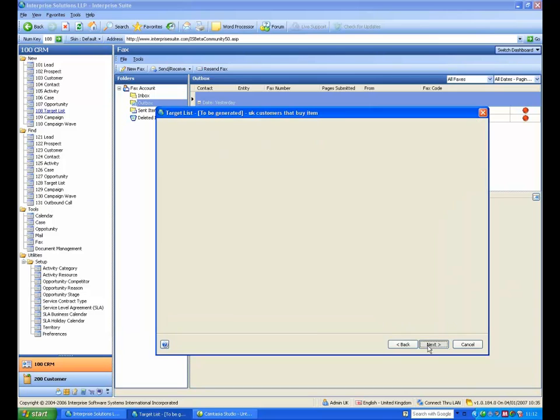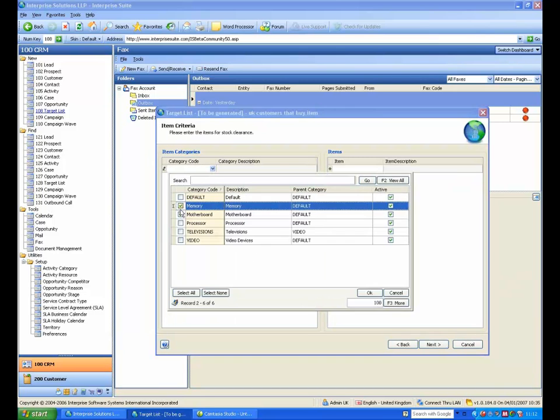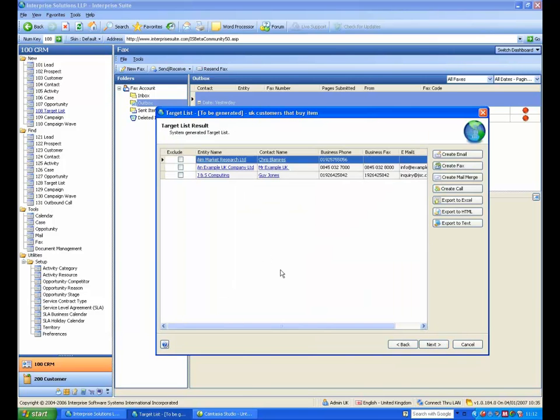Okay. And then what I want is people that have bought something in that category of items. I could just pick individual items if I wanted to, people that have specifically bought a particular item. Okay, so I'm going to say next. Okay, I'm glad there's someone in my list.